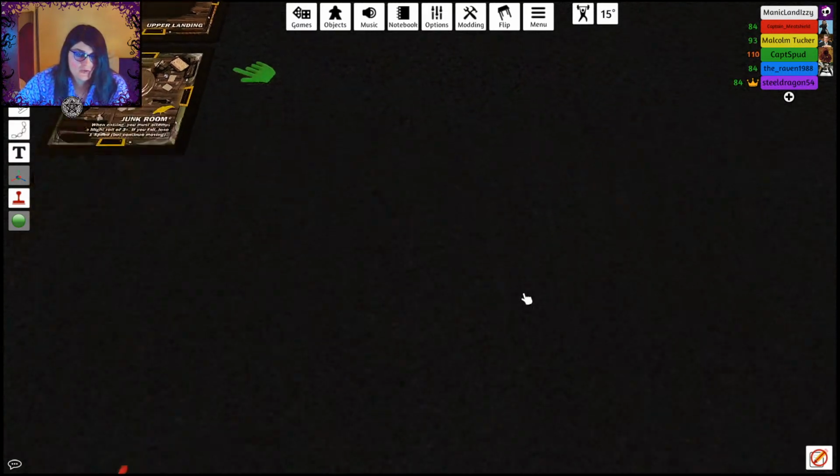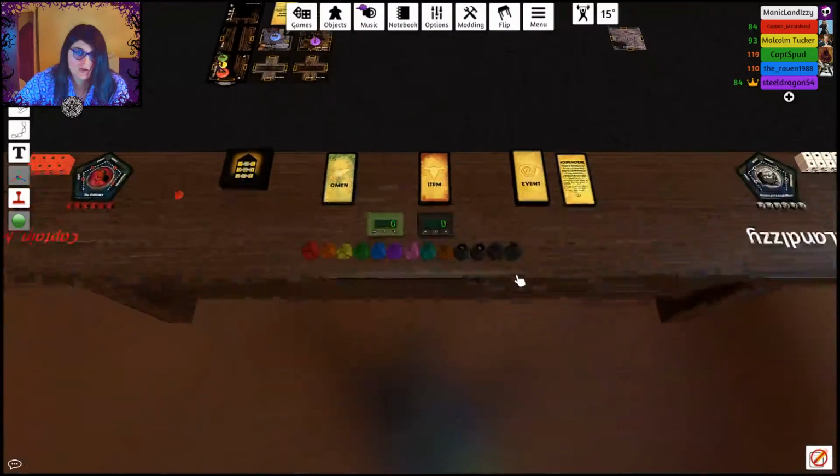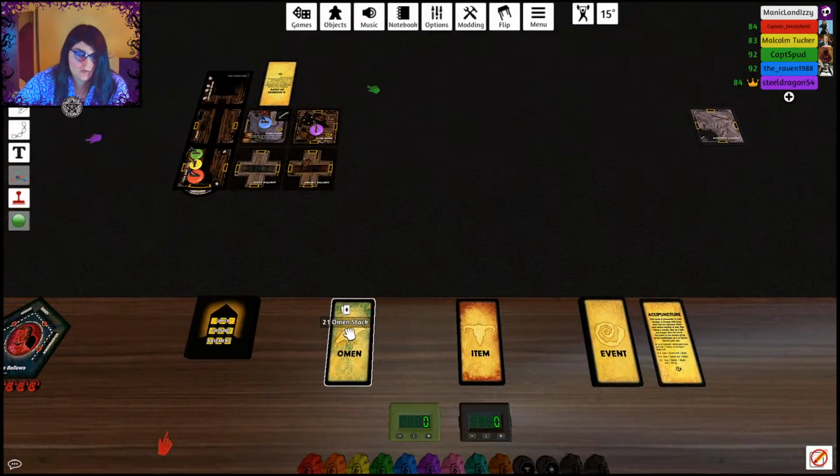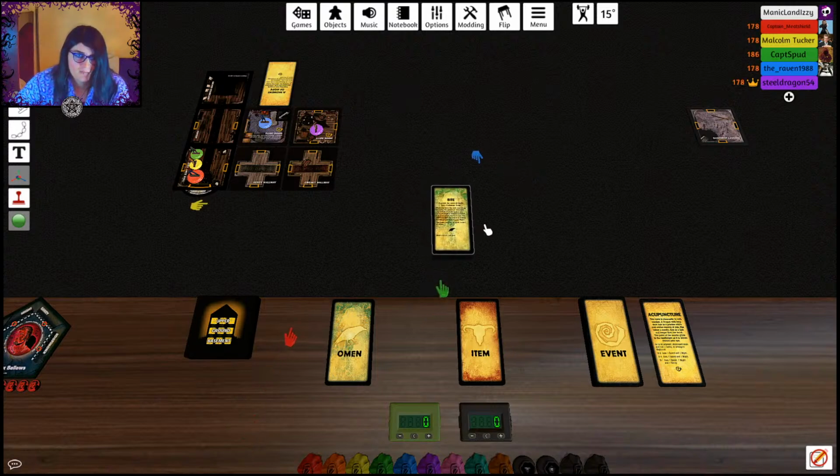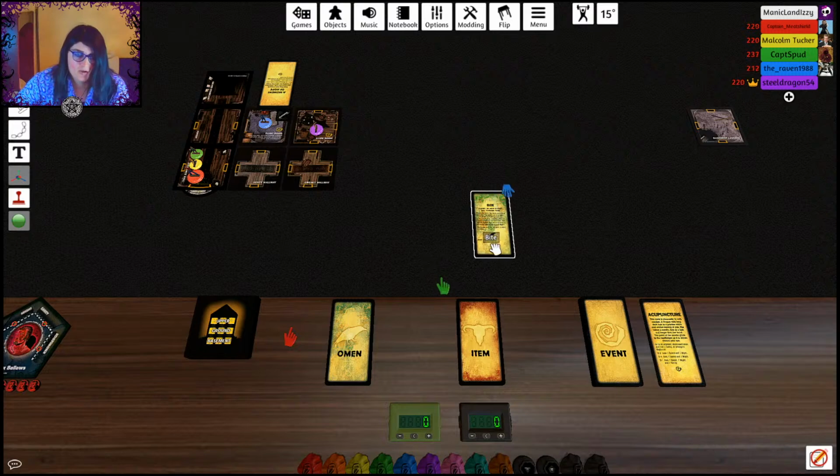Right. So now I draw an omen card, and this is where you all have to hope that I make a decent dice roll. How many dice do you have to roll for it? I think it's 6. You roll all of them. All 8 dice for an omen roll. Oh, bite.